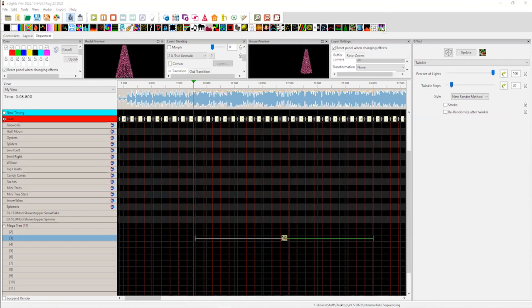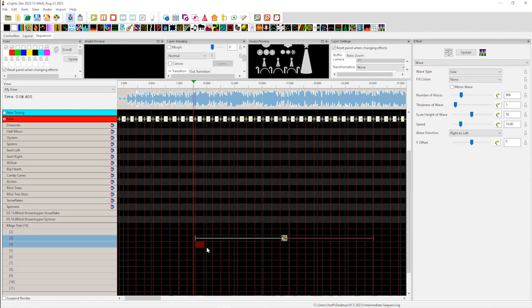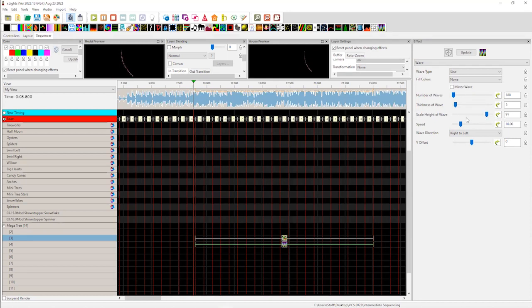Now I'm going to drop in a wave. And you'll see when I drop the wave in, now I've got this weird little wave thing going on. All right, so I'm going to increase the height so it takes up most of the tree. Put it at about 90. I'm going to increase the thickness a little bit, let's say to 15.